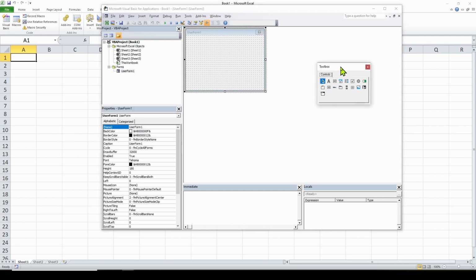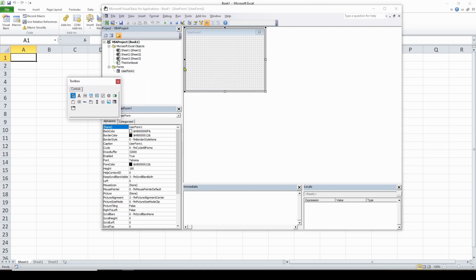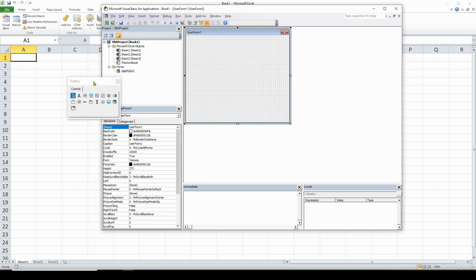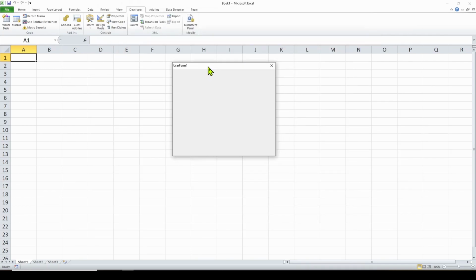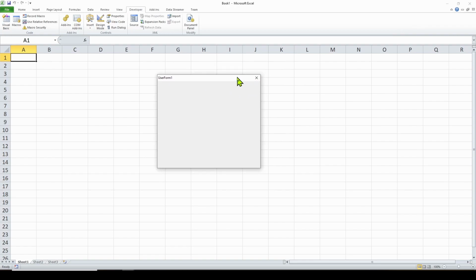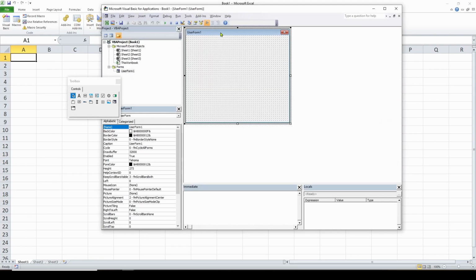It also gives you this toolbox that allows you to put stuff on your form. So here's our form, and this is basically going to be the same as what we had before. We just need to populate it. I can even run this, click the run, and there's your form. It doesn't do anything, but that's what the form is going to look like. So now we've got the form, we need to add stuff.